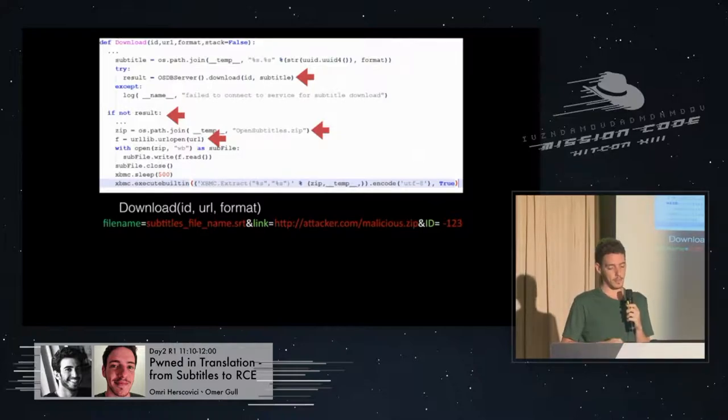Now, instead of using any standard library for zip extraction, Kodi decided to implement their own, which, as we all know, is usually a great idea, right? So downloading an arbitrary zip file from the internet is definitely careless, but chaining this behavior with another vulnerability we found in Kodi's extraction method made it lethal. Let's see.